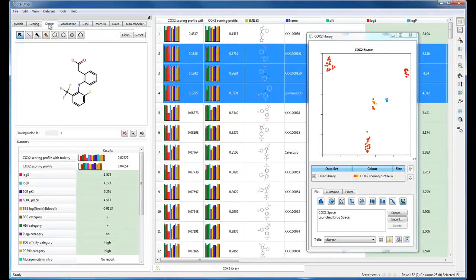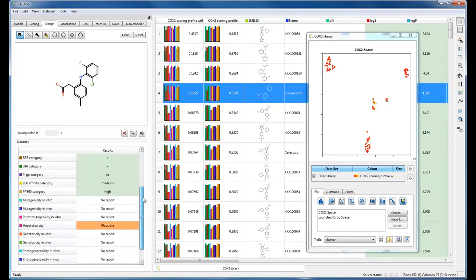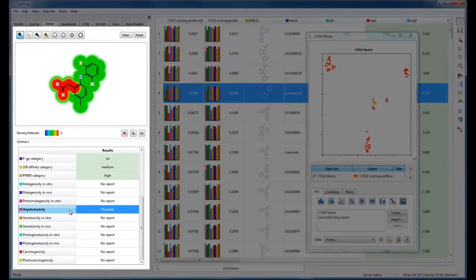Change to the Design tab and select the row containing lumiracoxib. The structure will be copied into the editor in the Design tab. In the list of predicted properties below the editor, select hepatotoxicity to highlight the structural alert for this endpoint. Now use the editor to modify the structure of the carboxymethyl.